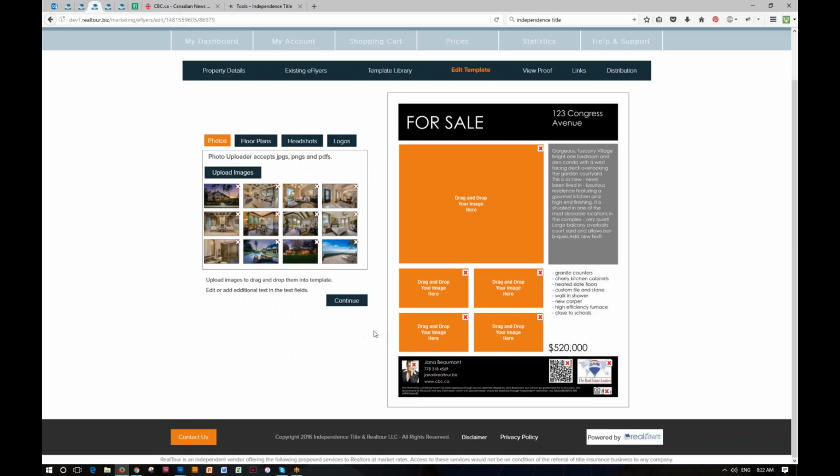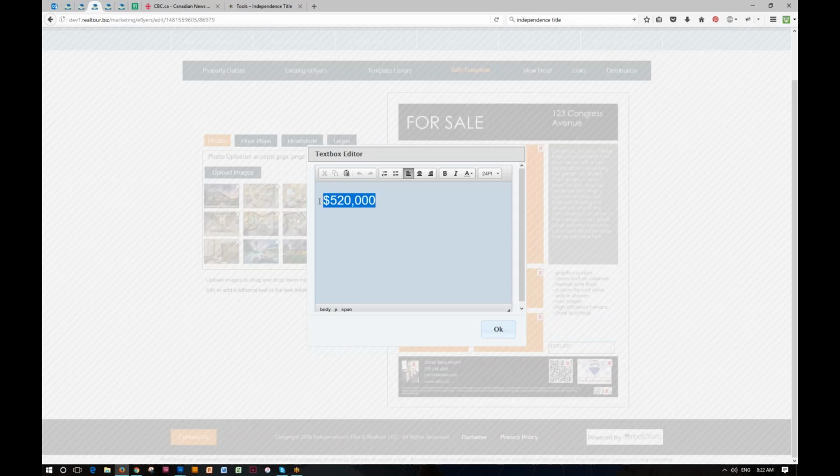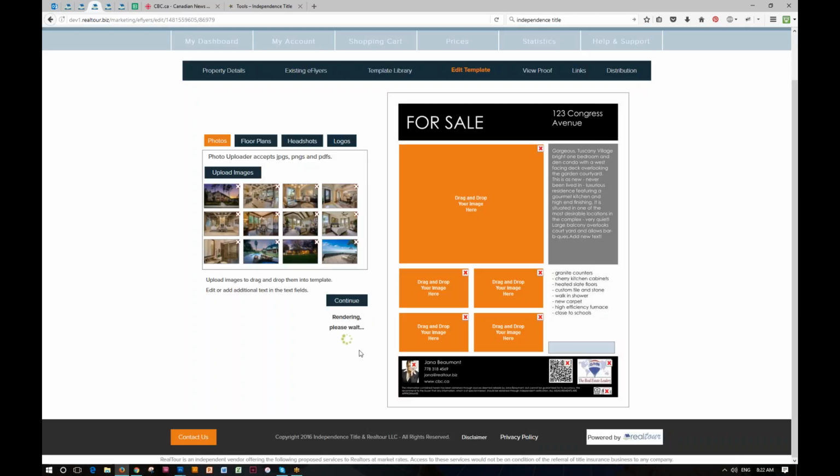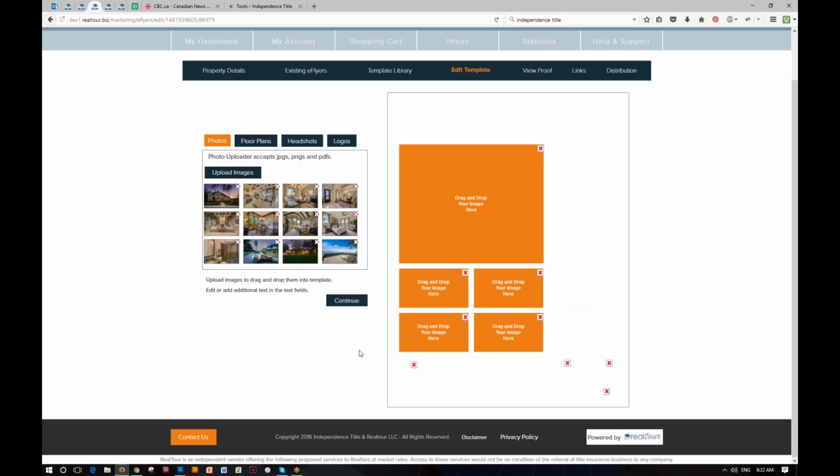So I don't have to jump to a view proof page, check it out, and then come back to the template editor page. I can see the changes, how they're going to look in the finished product right here in front of me. Okay? So those are the text fields. You can mouse over, click on any of them, change any of them. You can delete any of them. For some reason, if you don't want your price to show up, you can click on price, highlight the text, delete, hit OK.